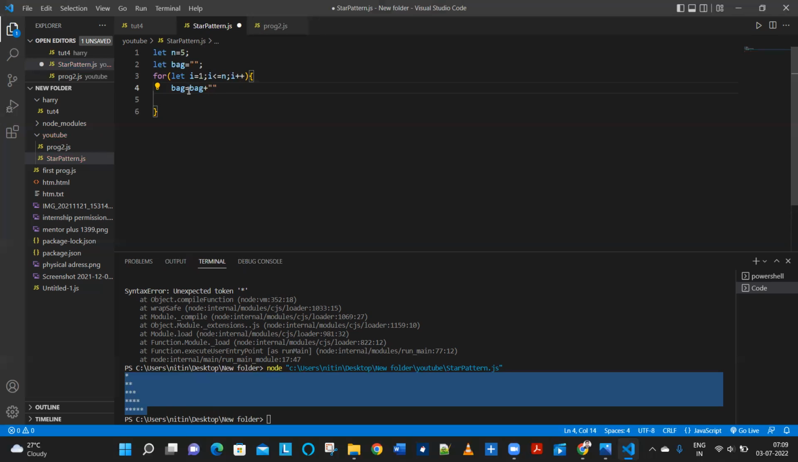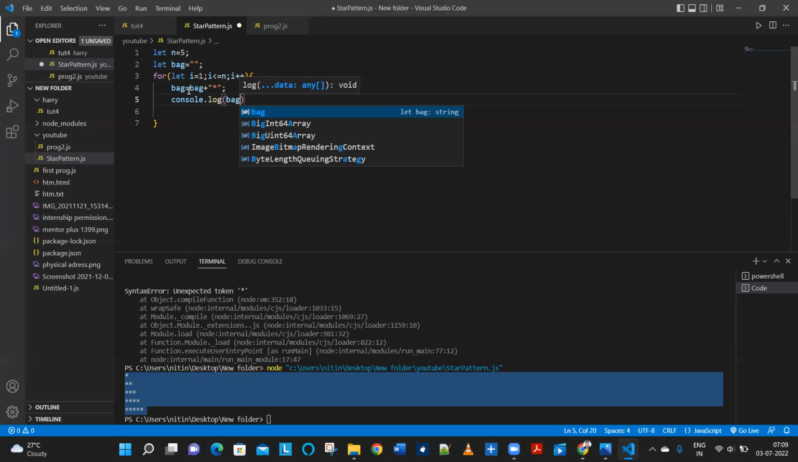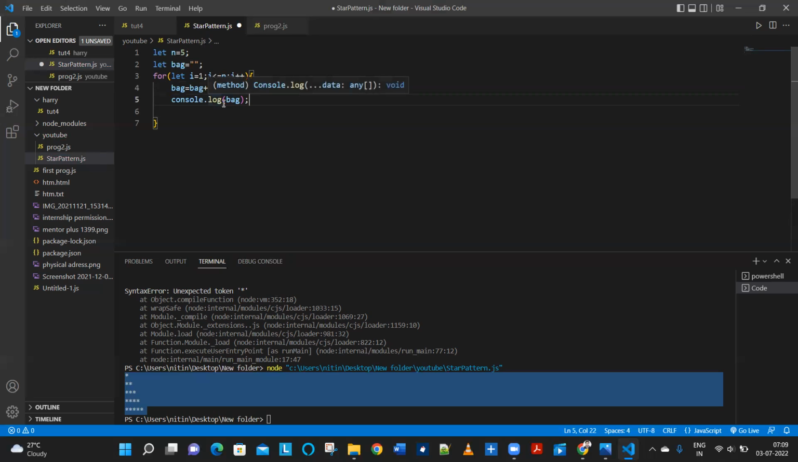Okay, and this kind of string. So we will concatenate, or join, the string. And then console.log bag. So what is happening here? We have declared a variable bag which has an empty string, because in JavaScript every time the print statement is executed, it will generate a new line.